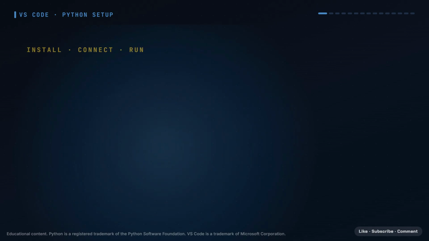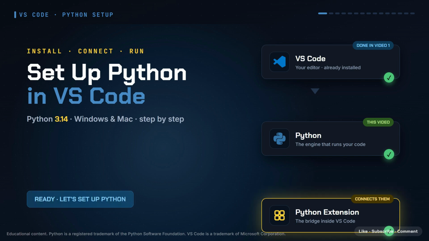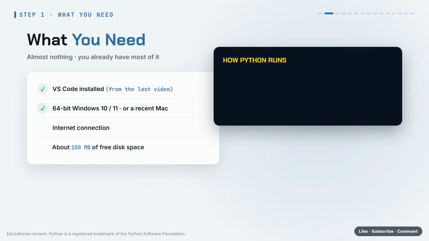VS Code is your editor. But to run Python, you need one more thing, the Python interpreter. And a tiny extension connects them. In this guide, you'll install Python, connect it to VS Code, and run your very first program. Let's get started. Good news, you already have almost everything.